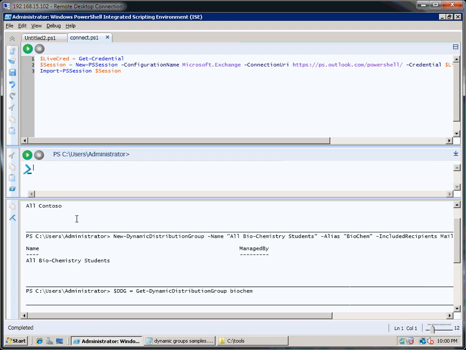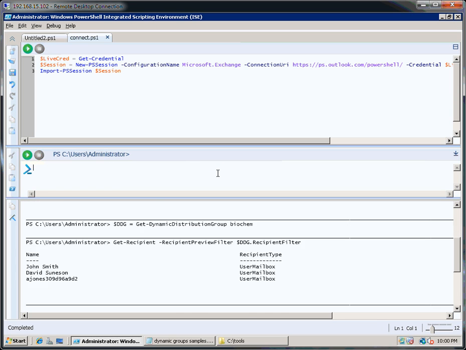Copy this. Paste it into PowerShell. So in this example here, what's going to happen is it's going to run the Get-Recipient cmdlet, and it's going to preview the recipients. It's going to query the $DDG object that I created in the previous step. So if I run this, down below you can see that there are basically 3 people in this domain that have got their department attribute set to biochemistry. So John, David, and I think this one's Alex Jones. Those are the 3.